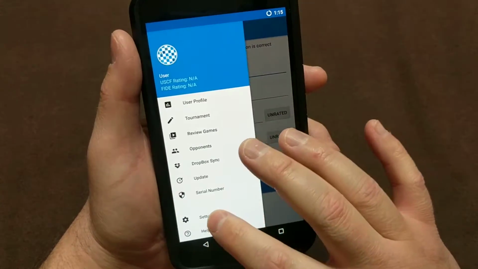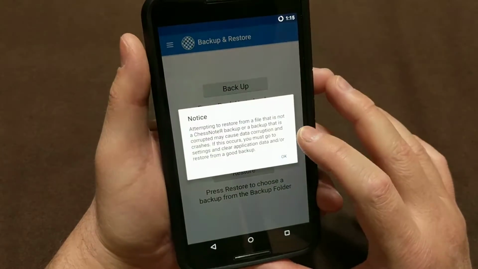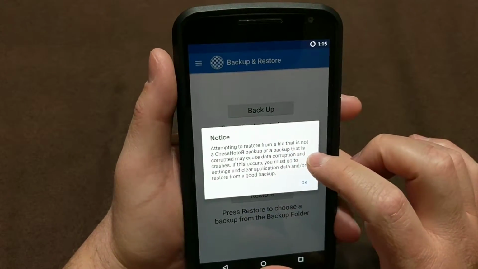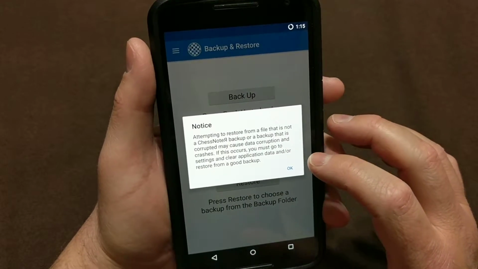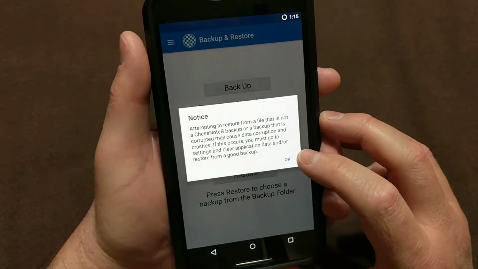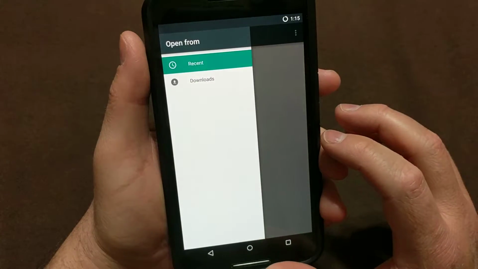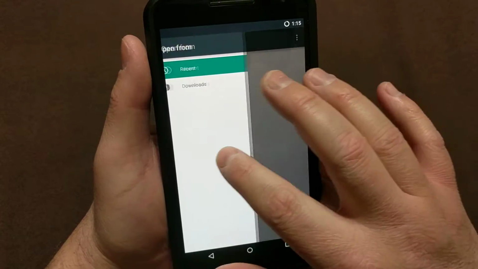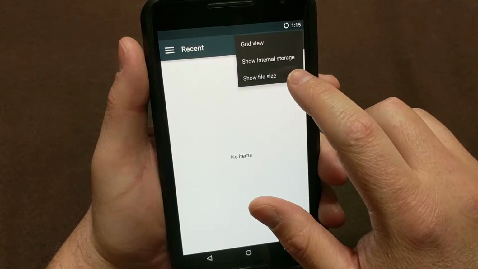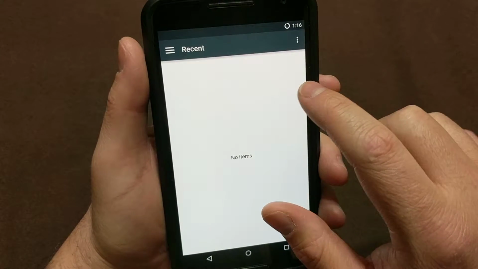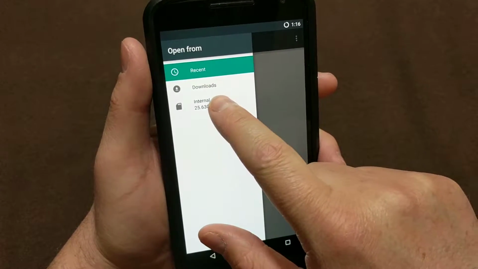So if I go back to settings and restore, it's going to say attempting to restore from a file that is not a ChessNoteR can cause issues and cause data corruption. So you have to make sure that you are doing a restore of the right file. So go ahead and hit the OK button. And then here, you're going to close that menu. You're going to go to settings, and then you're going to show internal storage. Then you're going to go back to the menu and choose internal storage.